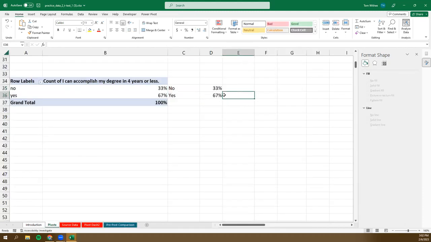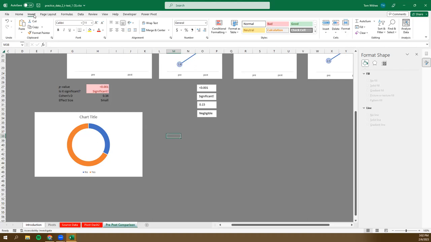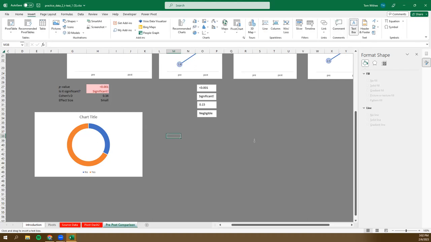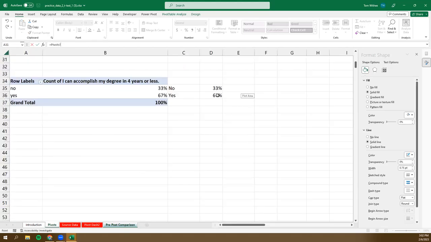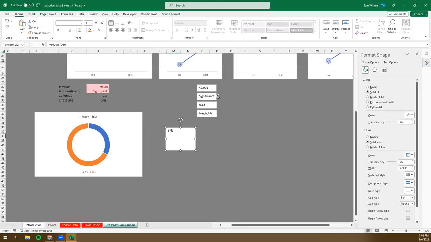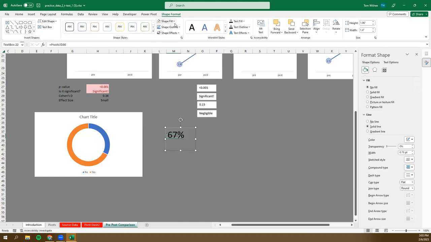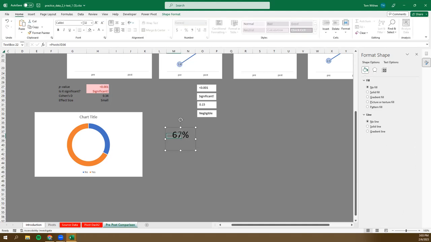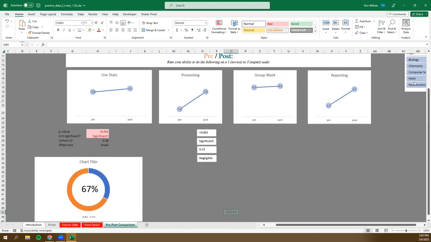And then if I want this value, my yes, on my dashboard, I just insert a text box. Grab my text box, in the formula bar type equals, and go back to my reference cell. Grab my value. There it is. I can bump up the font size, make the fill no fill, outline no outline. Can even center it. Drop that in the middle there. And where's my slicing? Oh, there we go.